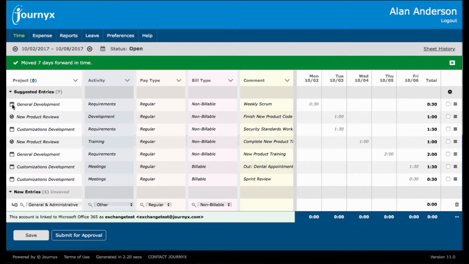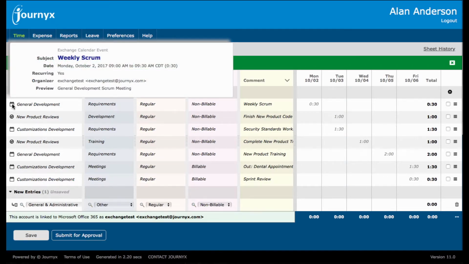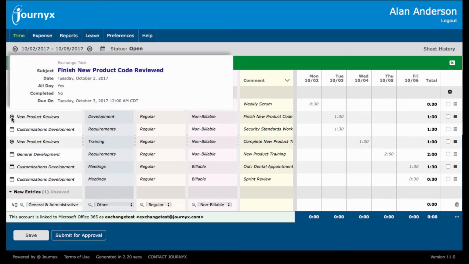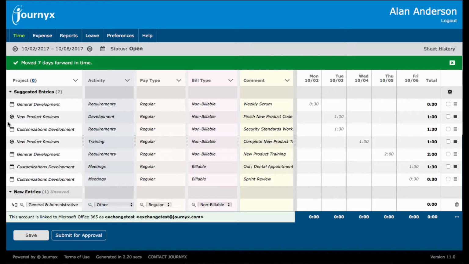On the left of your timesheet, you will see icons that indicate if the line is a calendar event or a task. These icons also contain more information when you hover over them. Suggestions do more than just import your calendar events and tasks. They also look at the event information to make selections for your time entry. The selections may be pretty far off at first, but they will become more accurate over time as Journyx learns from your corrections and becomes smarter.